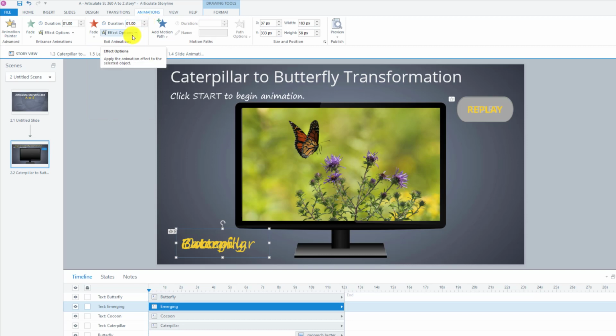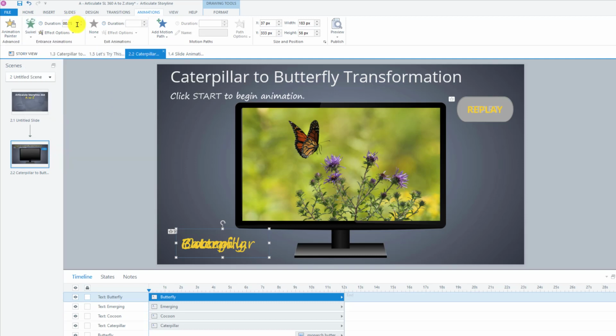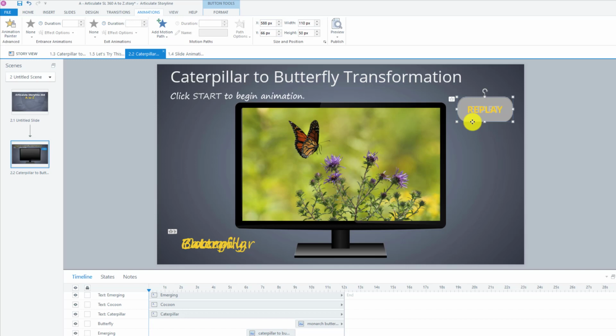And butterfly, we're going to make that swivel 1 second long. So butterfly, we go up here, we choose entrance animation, swivel right here, make that 1 second, and swivel 1 second. Then for the replay button over here, we're going to make an entrance animation on that, just make it fade. For the images here, so let's go to the images now.